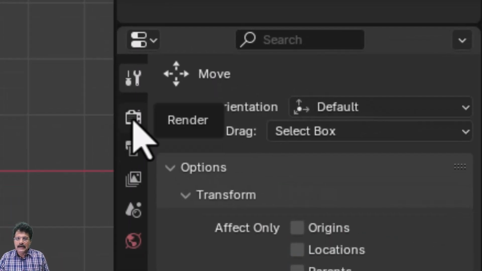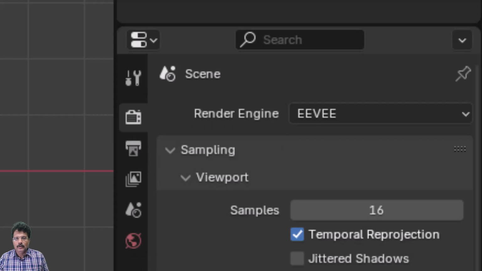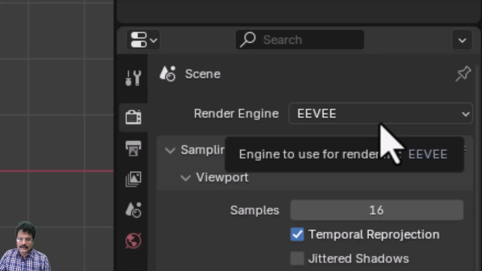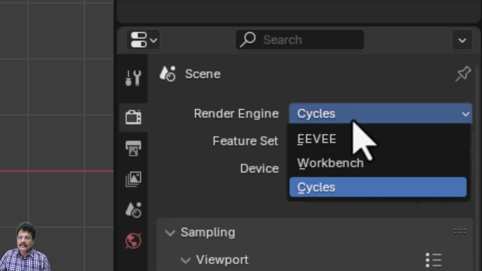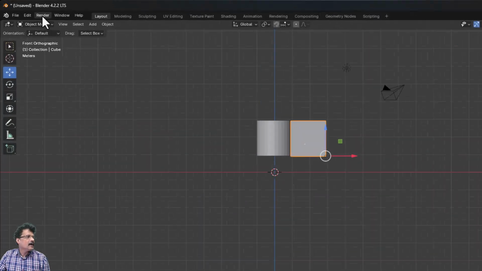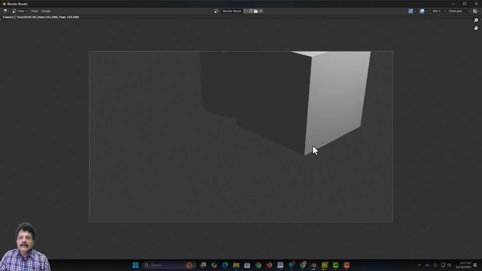Now the next tab here is the render tab. Now when I click on this render tab, here is where the image is finally rendered for delivery. And here in Blender, basically there are two render engines. One is called the Eevee render engine, which is real time, and another is the Cycles render engine. Now when I select Eevee, and if I come to render and choose render image, you can see the object is immediately rendered. So I will close this render window.